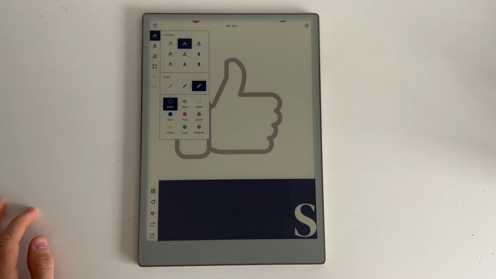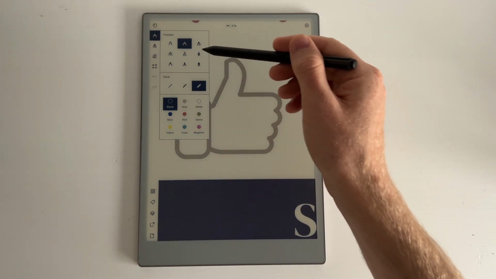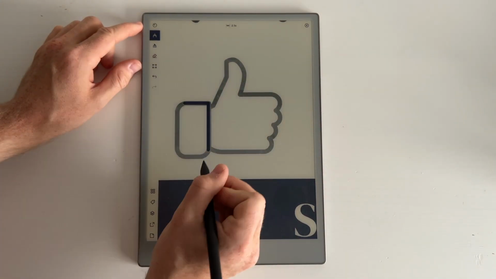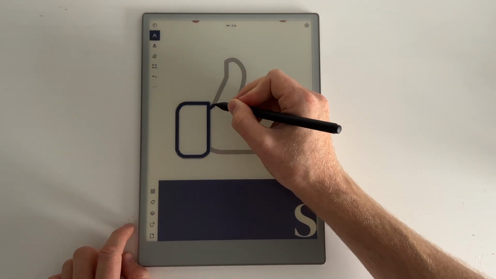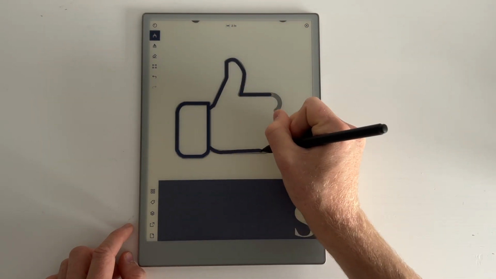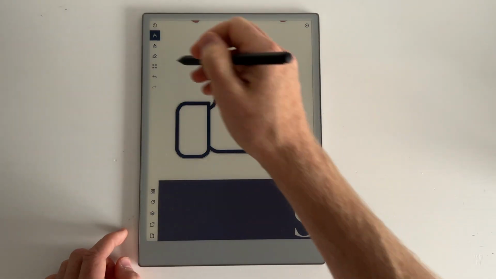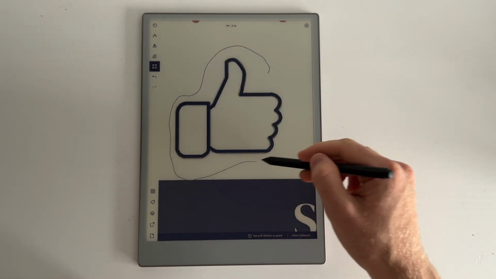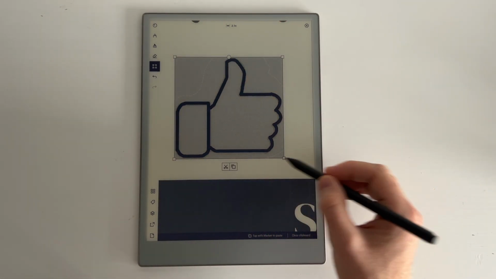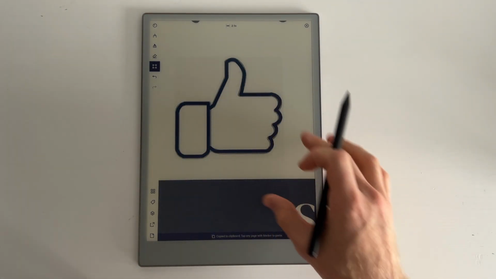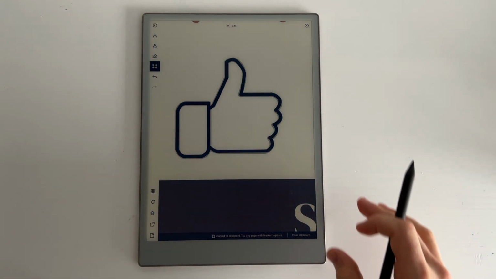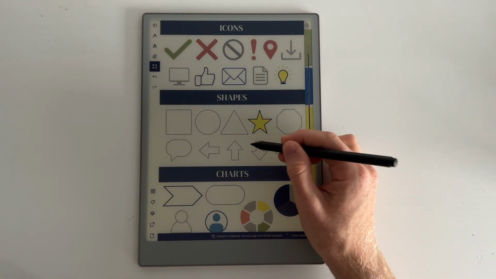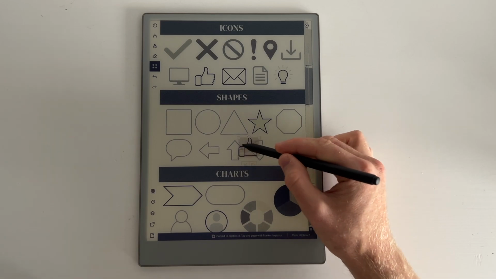I would also add actually that I recommend using the fine liner on the largest thickness. There you go. I know I've sped up the video, but that probably took me like 20 seconds. So that's just an indication of how easy it is. And we're going to zoom back out. And then we're going to paste it. And you can use it on any of your notes pages.